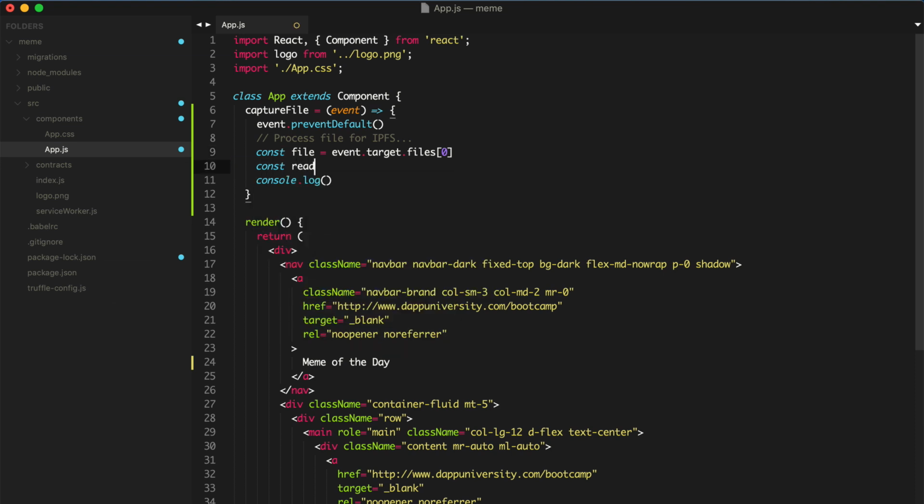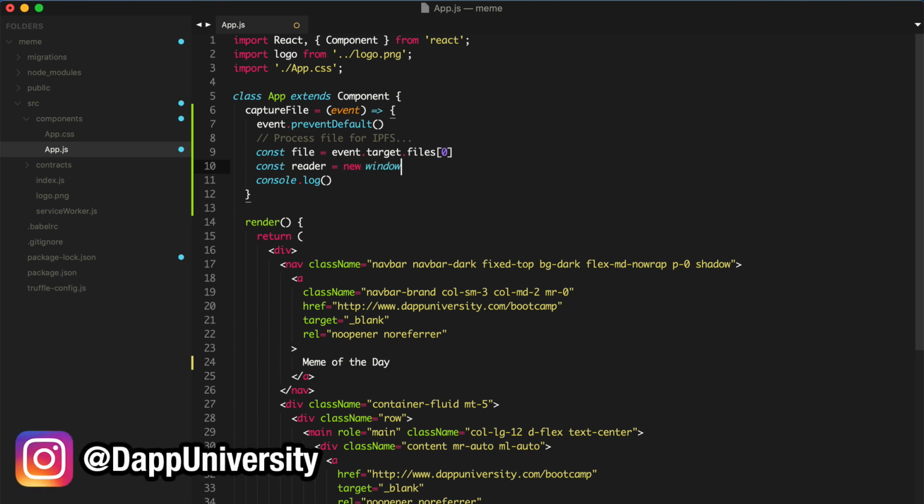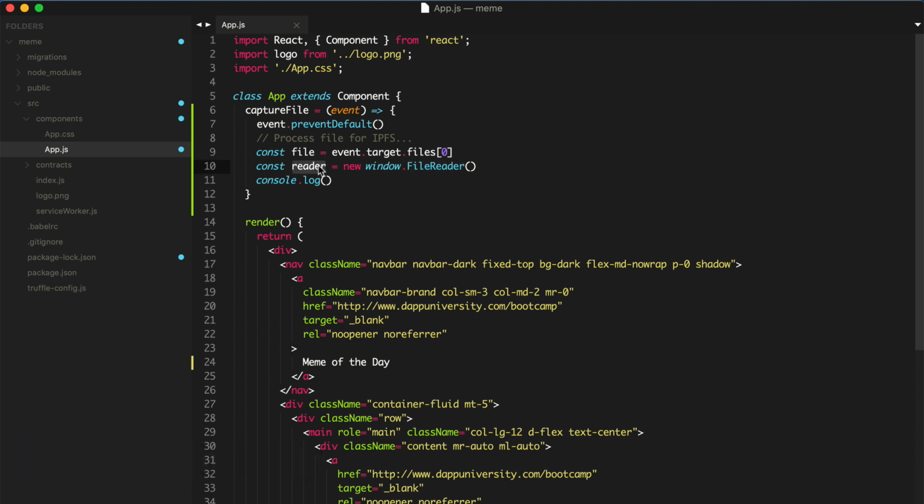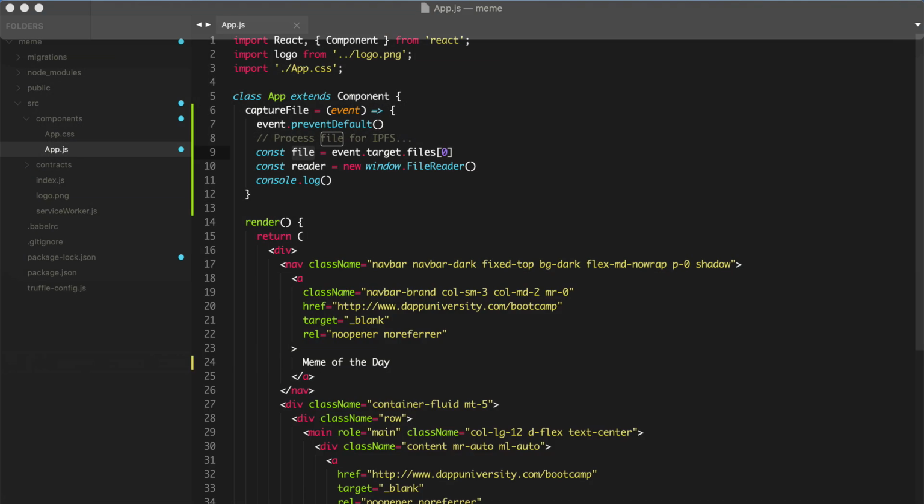And next we want to say const reader equals new window.FileReader. Okay. So this is something that's included in our project already. This is the file reader. Essentially what this is going to allow us to do is convert this to a buffer. All right. And a buffer is what we need in order to put this file on IPFS. All right.